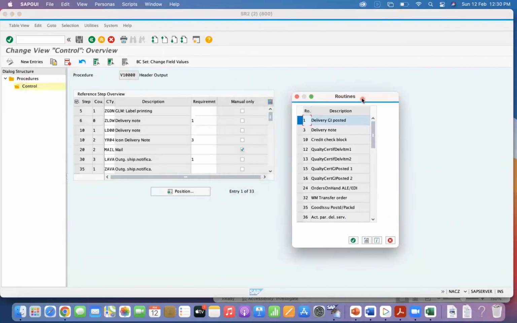So the packing slip related output type must be assigned to the requirement number one, because then only system will trigger this output type after goods issue. If you don't keep that one, then system will print the packing slip while saving the delivery itself. Once the outbound delivery is created, system will print it. But no, you want the print at the time of goods issue only, because that's the packing slip which should be printed after goods issue, and which will have the information about goods issue quantity and any other information related to the delivery. Bill of lading or any other information. Then you must assign this SAP standard one.